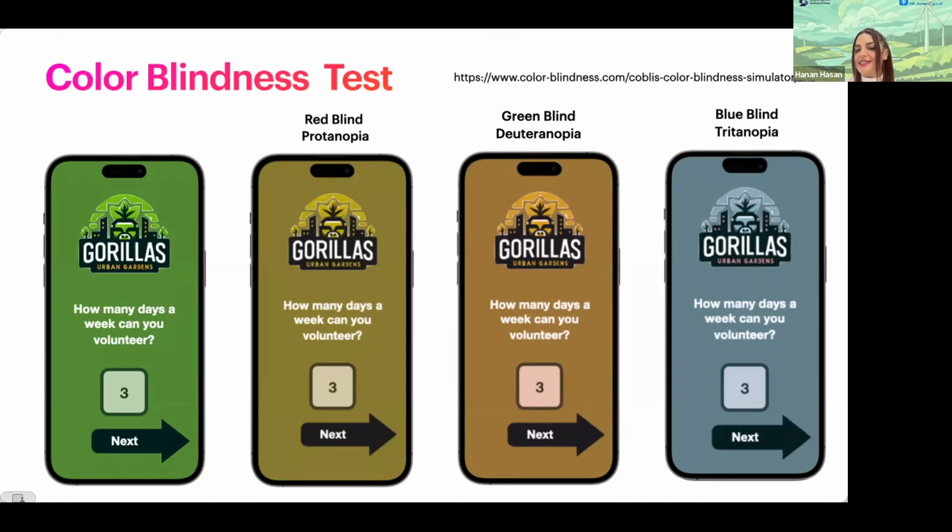All right, so now that we've created an app that works nicely, we've tested it, it works with color blindness, contrast is nice and high, buttons are clear, text is clear. There's one more thing that a lot of people forget about, and that's why I put it here.